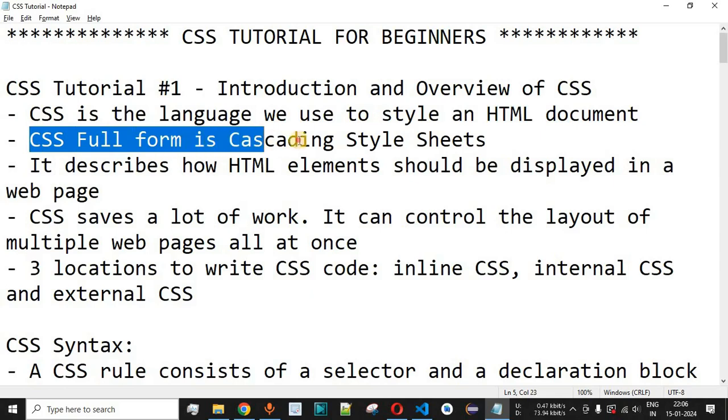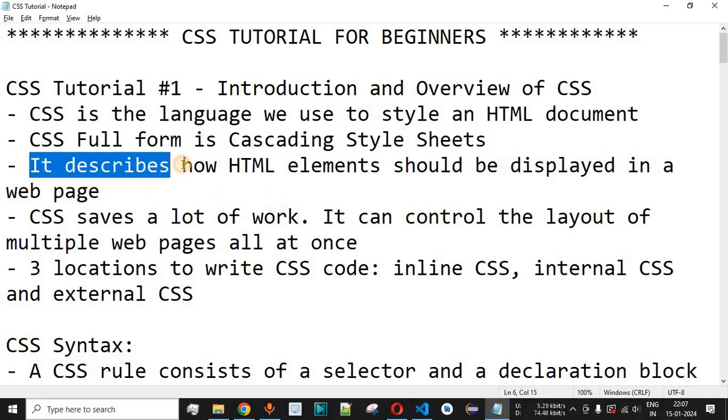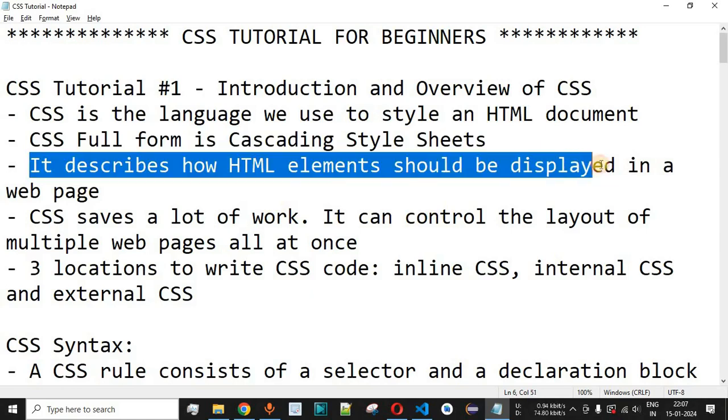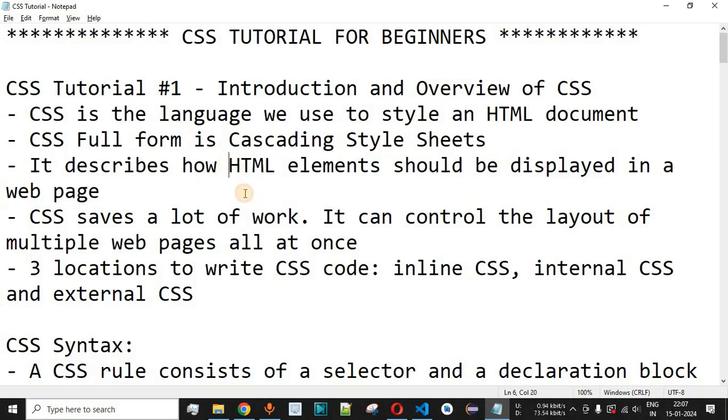Now CSS full form is cascading style sheets, and you can define the CSS document externally, or internal style is also allowed to be defined inside the HTML document, or you can also define the inline CSS properties as well. So basically it describes how HTML elements should be displayed in a web page. So guys, so far in the HTML video playlist, we have seen how we can create the HTML elements, but how they should be displayed on the web page along with some color or a different font family or the font size, we can describe it by using the CSS property.